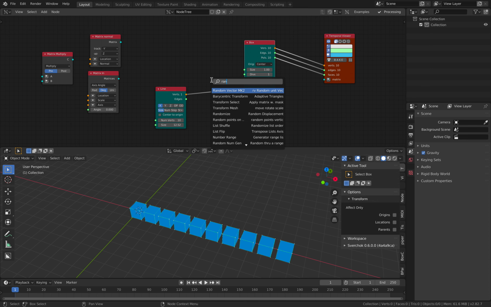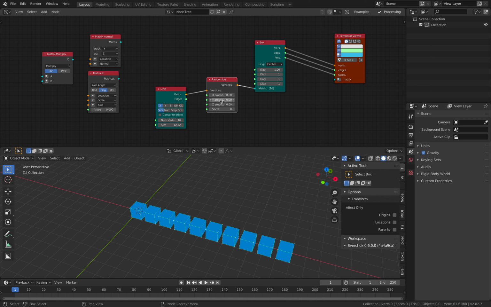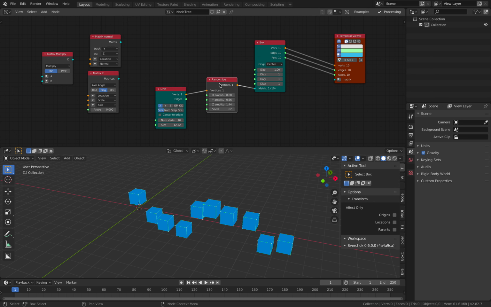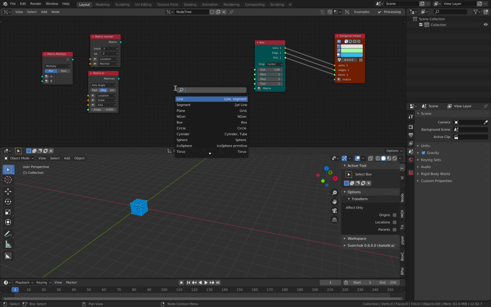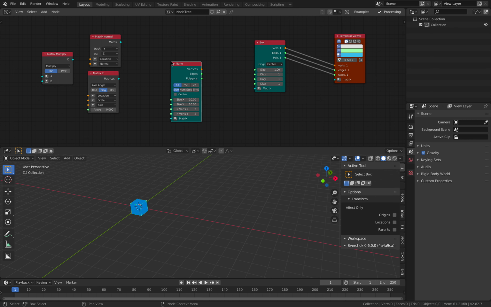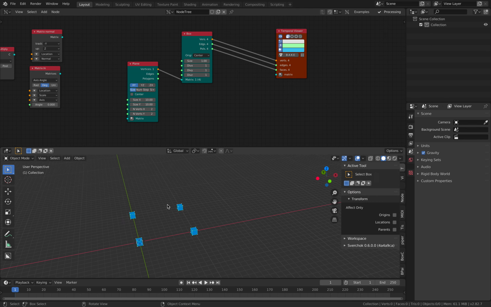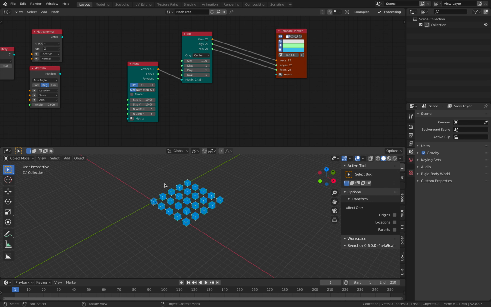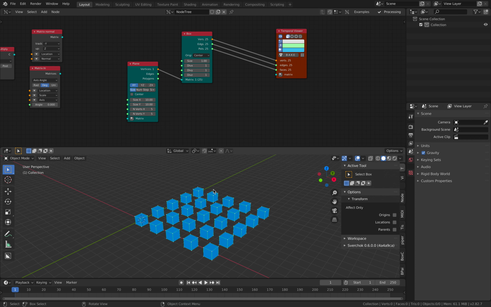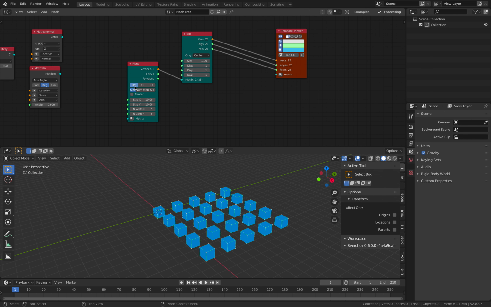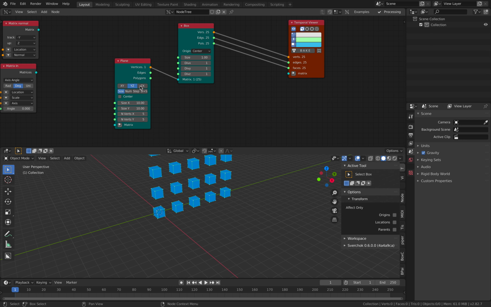So that's easy, and we can actually do things like randomize. Okay, right, we can use a line, or we can use something like a grid or plane. Just plug this here. You can see they are arranged in a grid. So it's a 2D grid. We can select X, Y, Y, Z, and Z, Y.